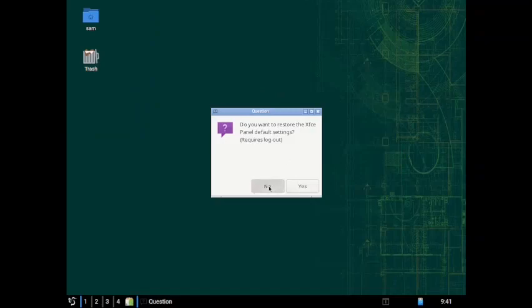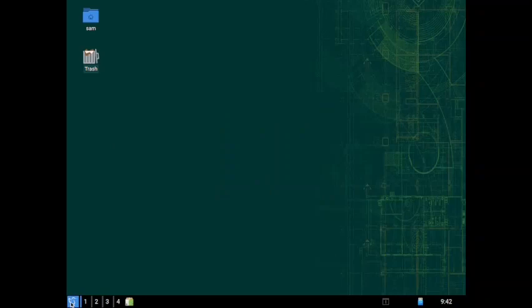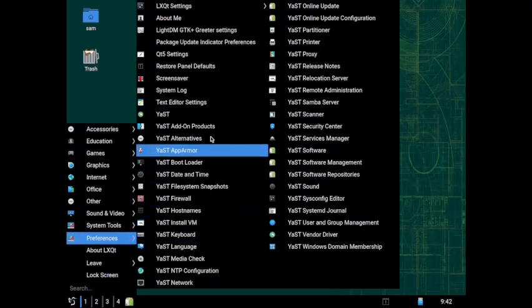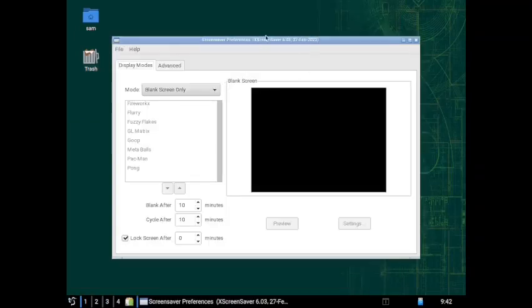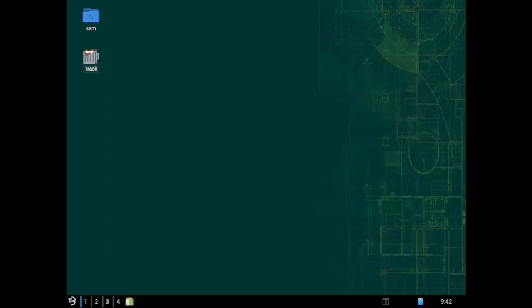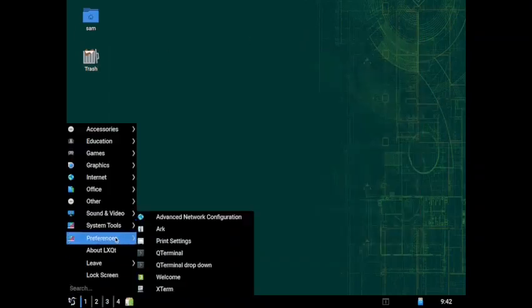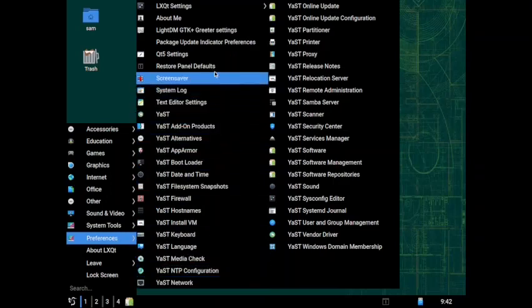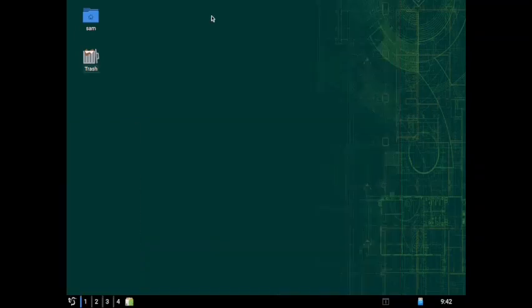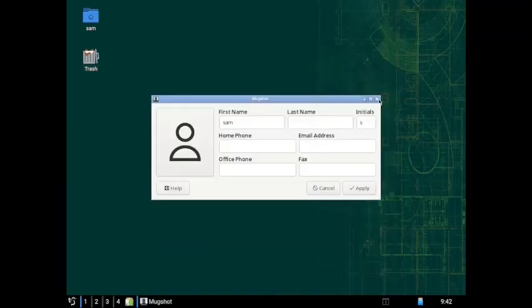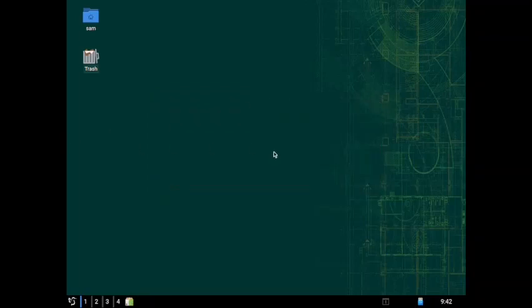So this is XFCE setting. I think it is left over from the XFCE desktop on install. Let us check out the screensaver. This is the XFCE screensaver, so it is not related to LXQT. LightDM GTK+ Greeter settings is also XFCE. It is not LXQT. About Me section, let us check out. This is also XFCE. So this is not part of LXQT.